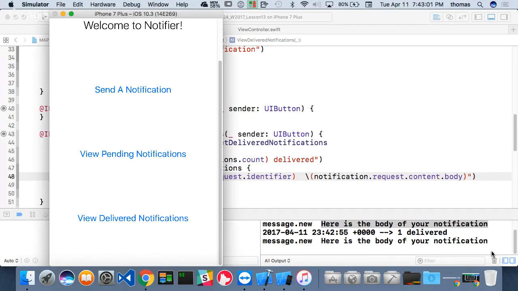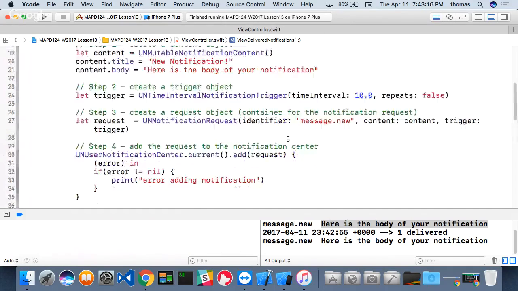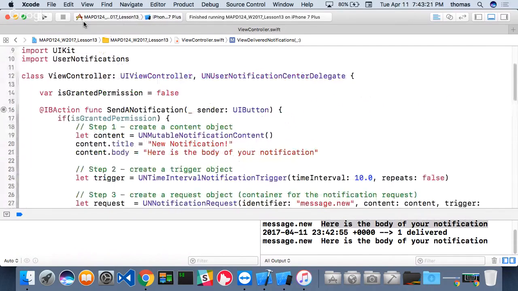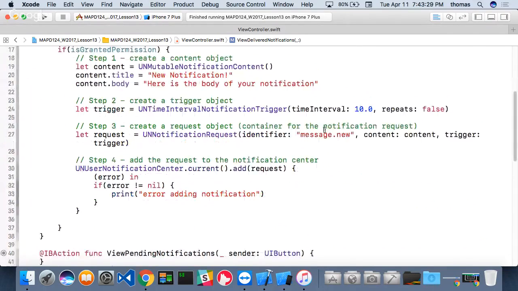But what if I can keep track of how many messages I've sent? How do I do that kind of thing? I want to be able to add to the identifier of my message, so that every time I send a message, it adds something to the identifier. This part right here, message.new, inside of my send a notification function, where I set this identifier. It'd be nice if we could add another little identifier to tell us what the number is.